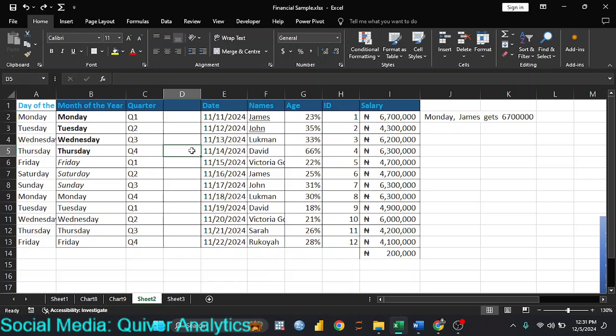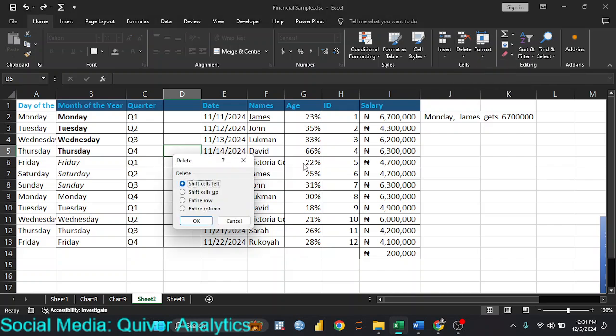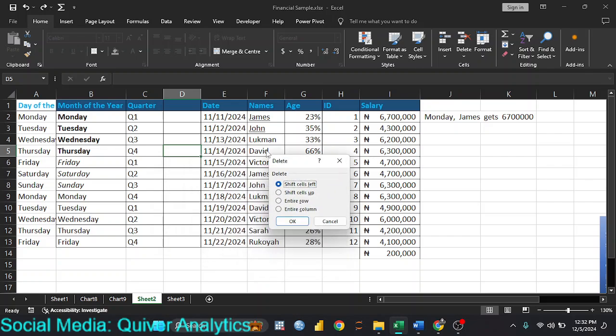Now I'm going to put my cursor on cell D5. I'm coming to delete here and selecting delete cells. Now it's asking me what should happen when it deletes this cell. Shift cells left means this particular cell, 11/14/2024, is going to shift to D5. Shift cells up, because we don't have anything here, it really won't be obvious. Entire row or entire column: am I deleting the entire row or the entire column? Alright, let's see shift cells left and see what happens.